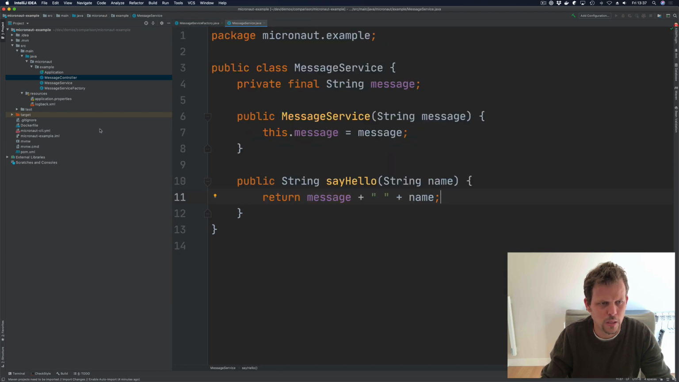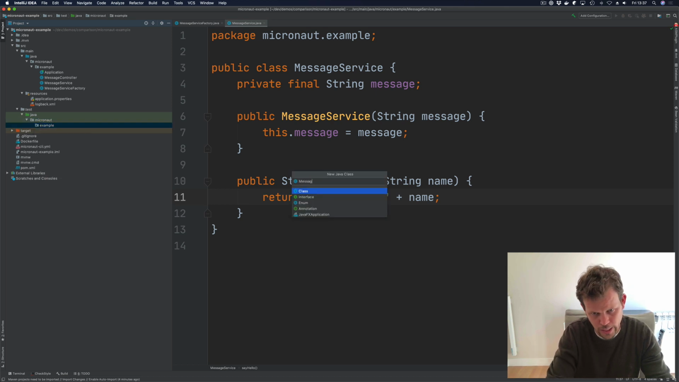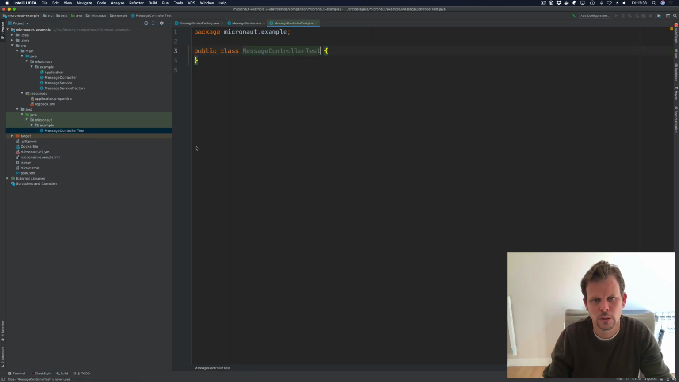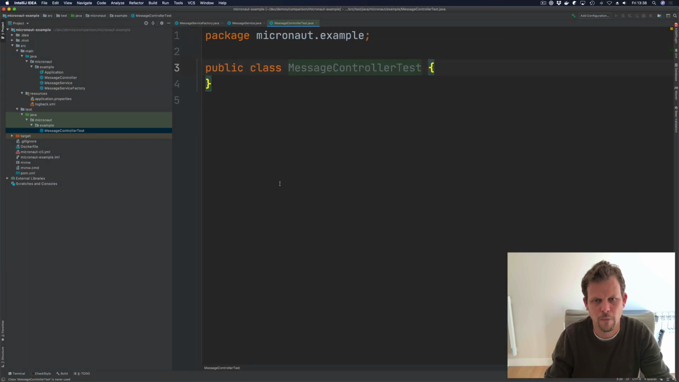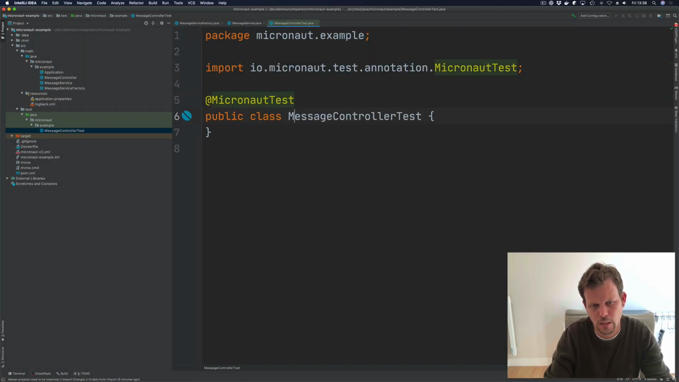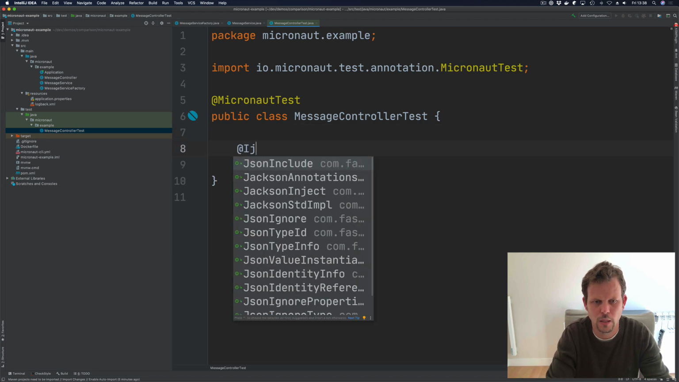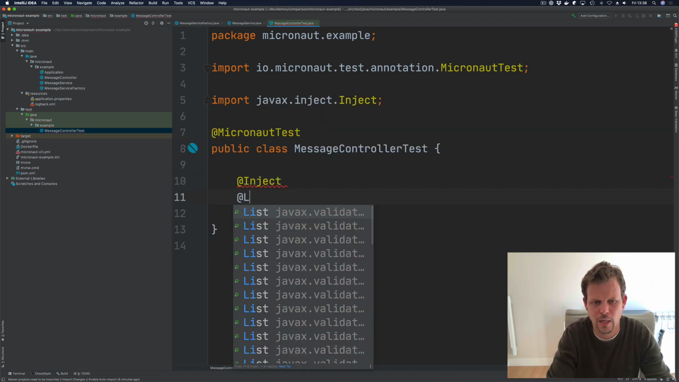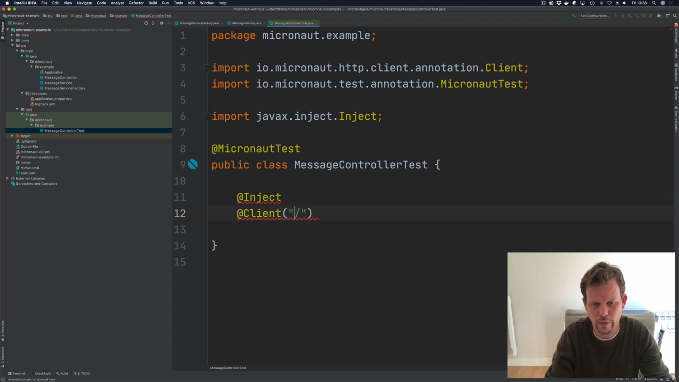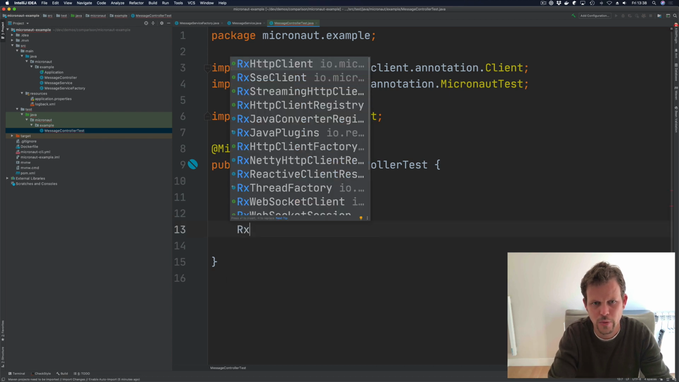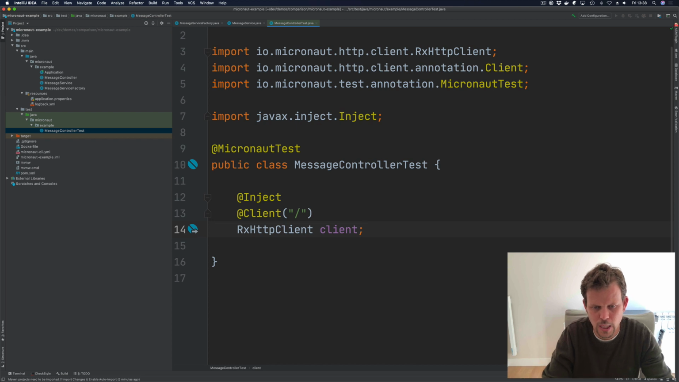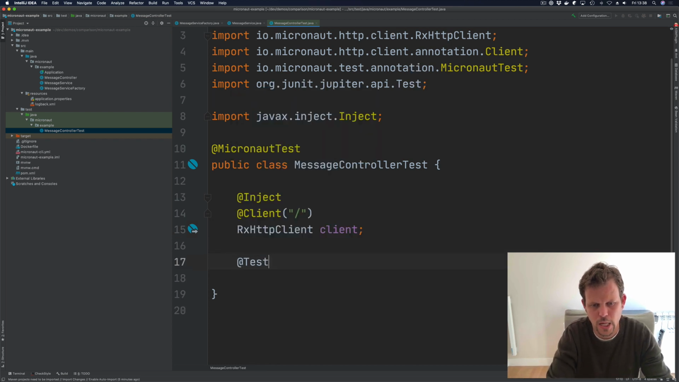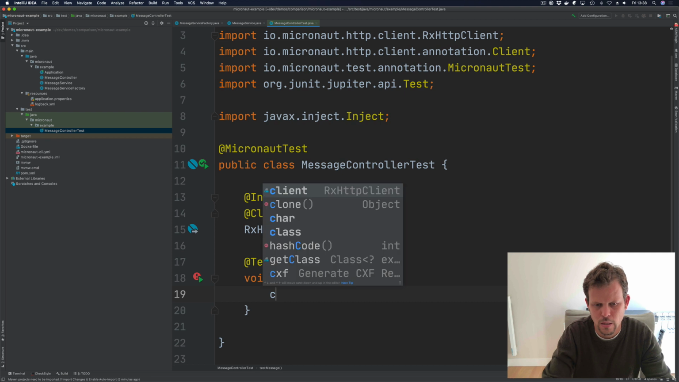So how would I test this? Let's come in here. And let's write a message controller test. Here it is. And this is going to be a Micronaut test. And it's going to be injected with a client that's able to talk to the default server. And we have a little shortcut, which is / to do that. And we're going to get hold of the Rx HTTP client, and we're going to write a test here, which is just a JUnit test.